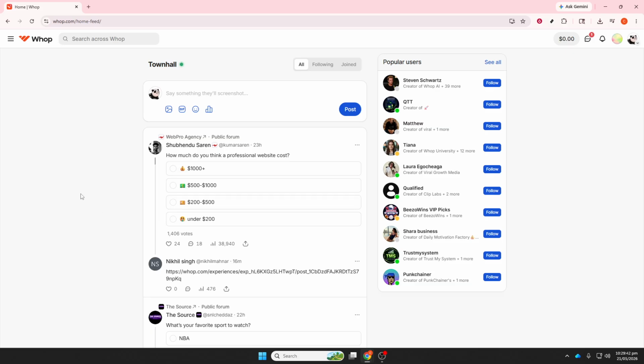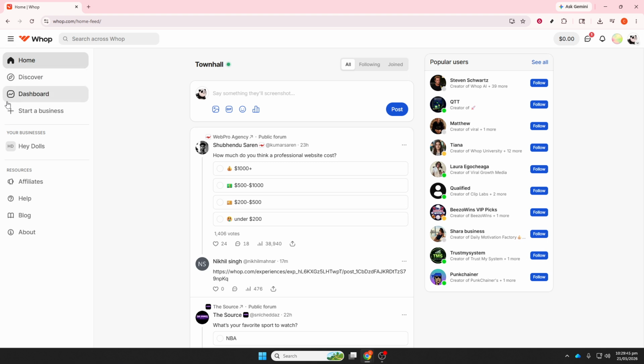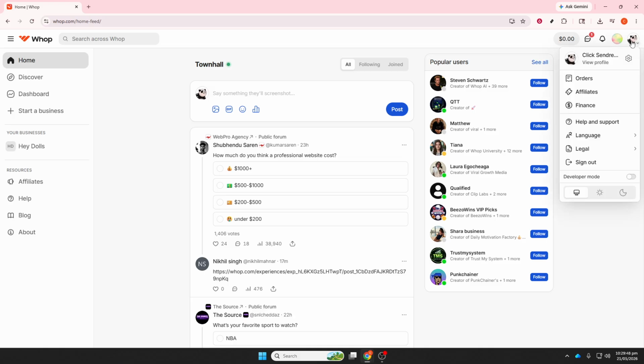Start on Whop, log in, then head to your connected accounts section. You'll see a list of supported social platforms. Find TikTok and click the connect button next to it. Whop will immediately generate a unique 6-digit verification code just for you. Keep this browser tab open. You'll need to come right back to it.